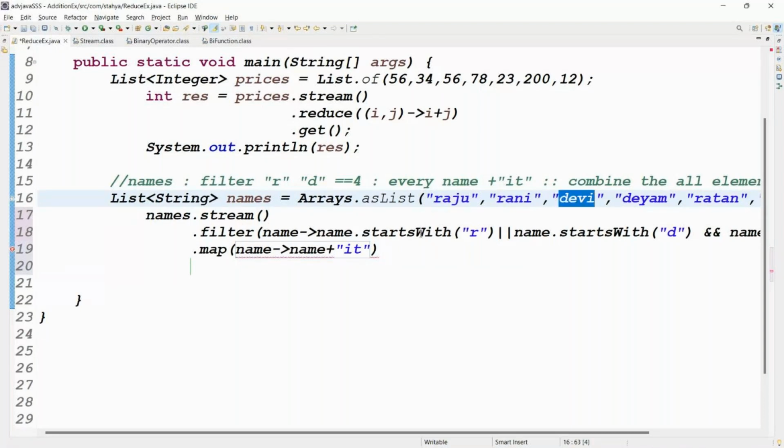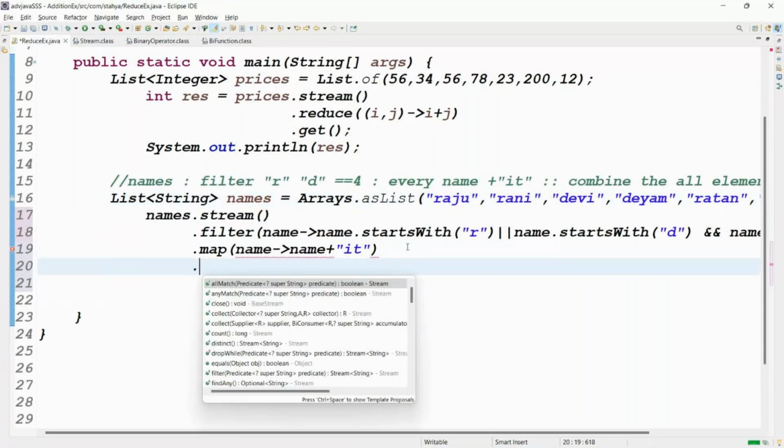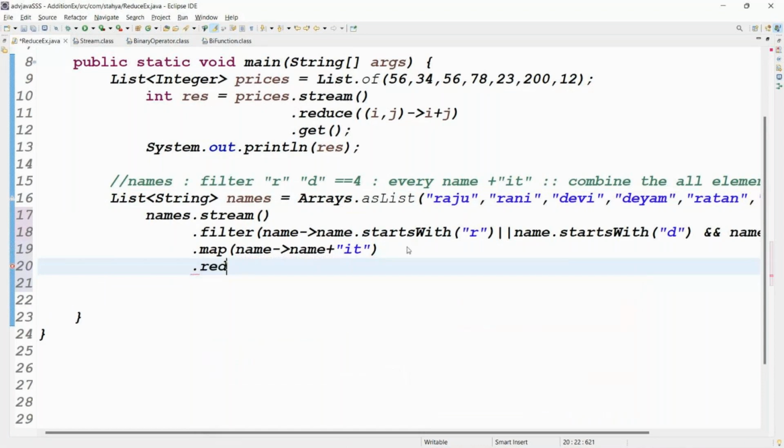At last, as I told you, we need to combine all. Combine all means reduce. Reduce expects how many arguments? Two arguments. First make the arrow. Before the arrow the arguments are name one comma name two. After the arrow, name one plus name two. Like this.